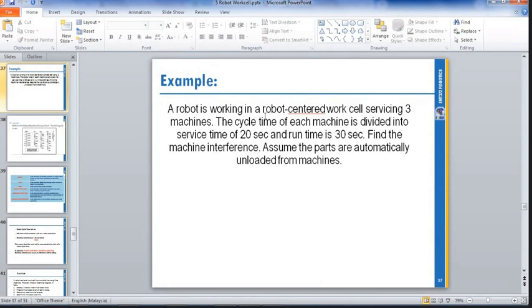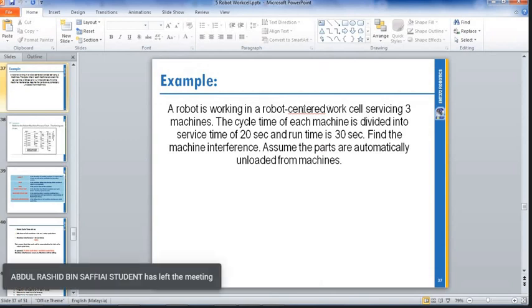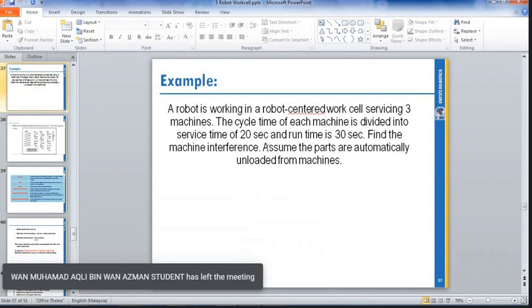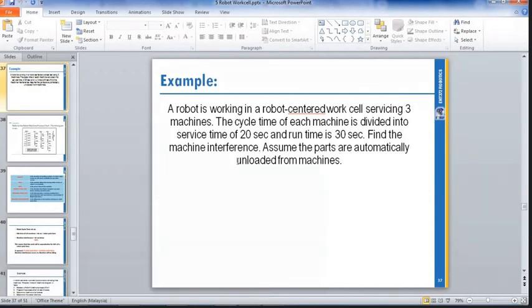Okay, a robot is working in a robot-centered work cell. That means you can capture that robot-centered work cell, with the robot in the center, servicing 3 machines. The robot's function is pick and place. So it picks up the part, puts it on machine 1, machine 2, and machine 3. That is the task of the robot. The cycle time of each machine is divided into service time of 20 seconds and run time of 30 seconds. Find the machine interference.